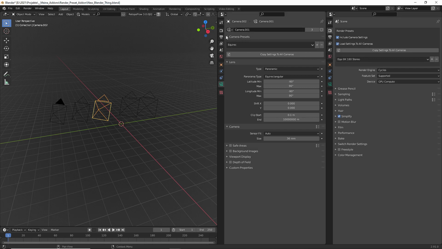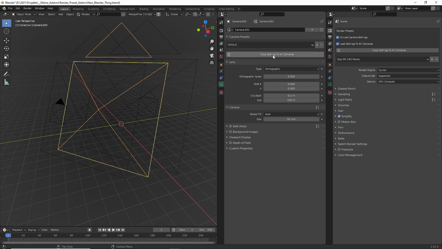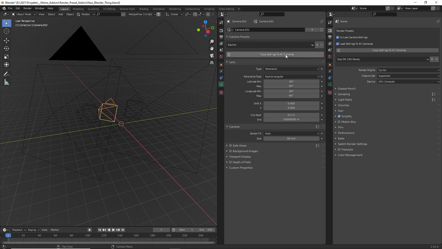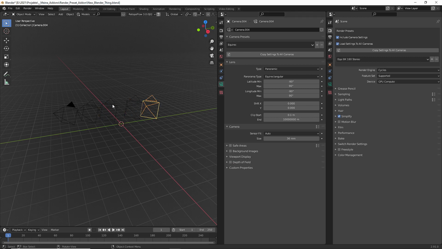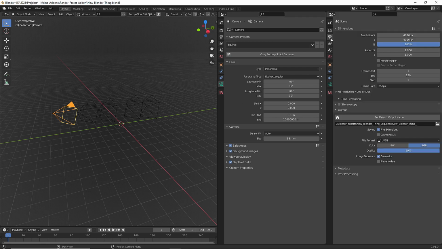Under the tab Camera Presets, you have the same options we talked about already, including the Copy Settings to All Cameras button. So if you make some changes and want them to be in all cameras, you can just hit the button and all other cameras will get the same settings. And a little bonus, the Set Default Output Name button.